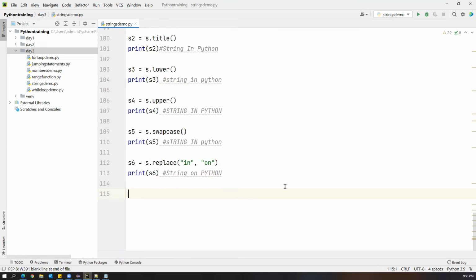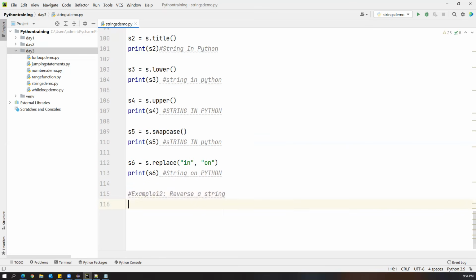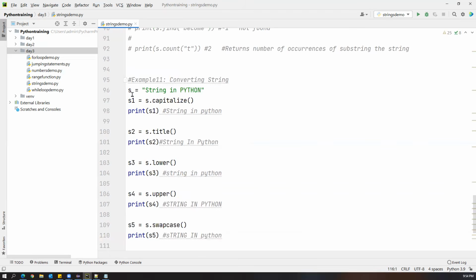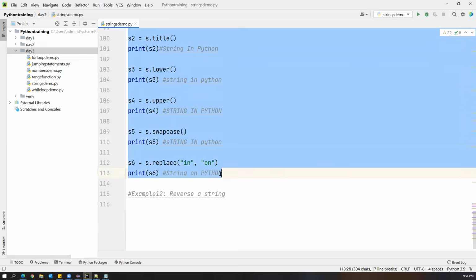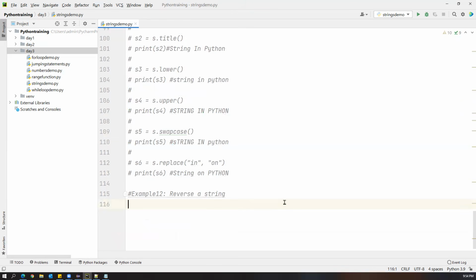Reverse a string. Interview question. Okay, example, the last one. How to reverse a string. So far we have seen so many functions, but we have not seen how to reverse a string. Right, so let's take one string like this. We don't have a direct reverse method, guys. So we have to write a logic. I'll tell you two different approaches we have.